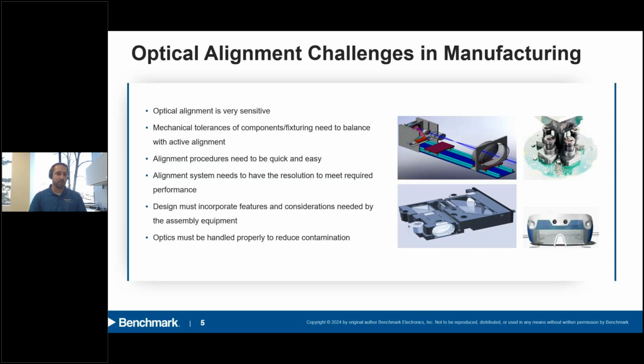The design must incorporate features and considerations needed by the assembly equipment. So how you're handling material, how you're doing the alignment and holding on to your components. Optics must be handled properly to reduce contamination. And when I say reduce contamination, there's a wide range of that, right? So we don't want particulates on the optical surfaces that could cause scatter or performance degradation, but also we don't want contamination on a bond surface. If we're using an adhesive to bond an optic in, if we have contamination there, you might not get a good bond, and your optic could fall off.